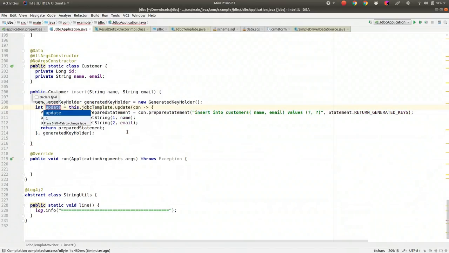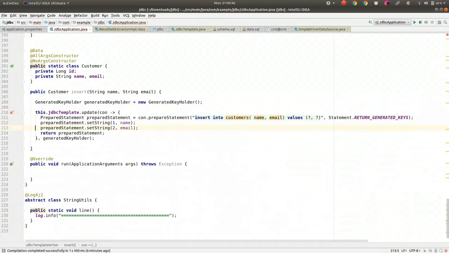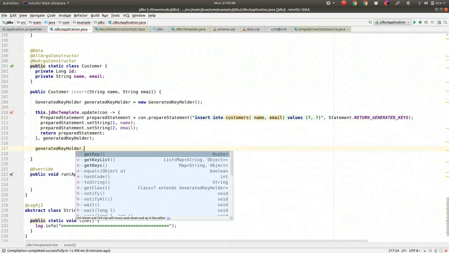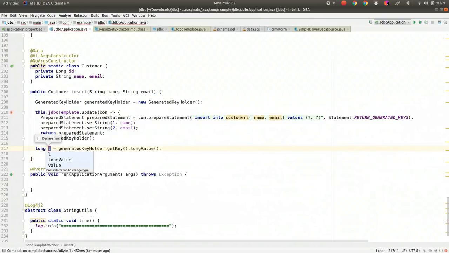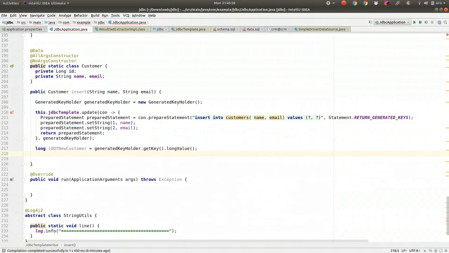And what do we have when we do that? Well, we don't need the actual update call, which gives the number of rows affected. We don't actually care about that. What we care about is the result of this generated key holder. So we get the key, which is the number. I'm going to turn that into a long value, ID of new customer. And then we can use that to look up the record or do whatever we want, right?